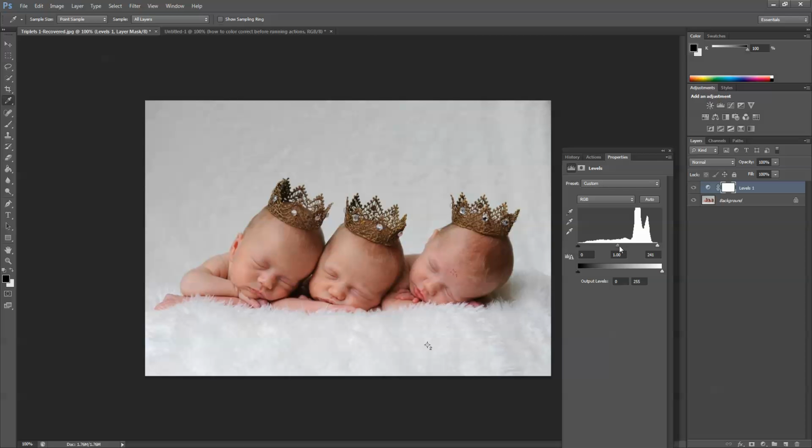Now the midtone slider, we kind of like to see a lot of the values here in the midtone range, and so I'm going to brighten the midtones by dragging it to the left a tiny bit. And that's just going to brighten the midtones a little.